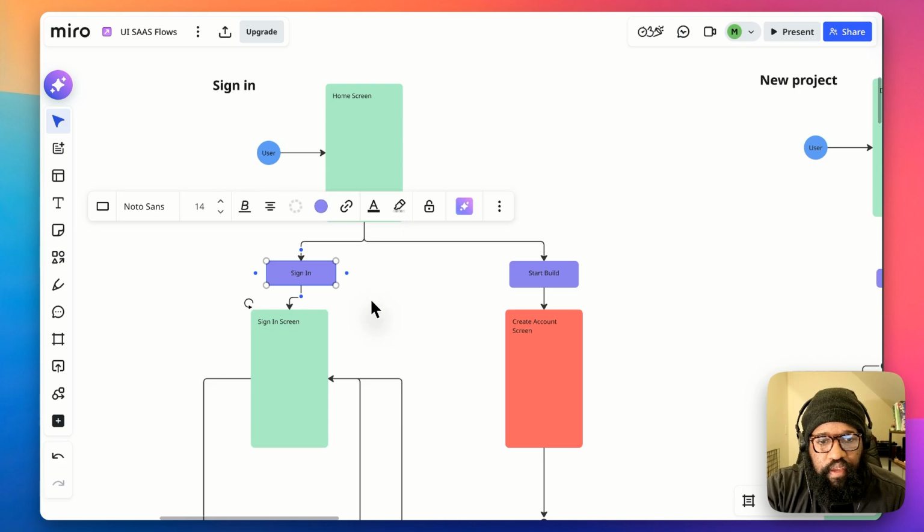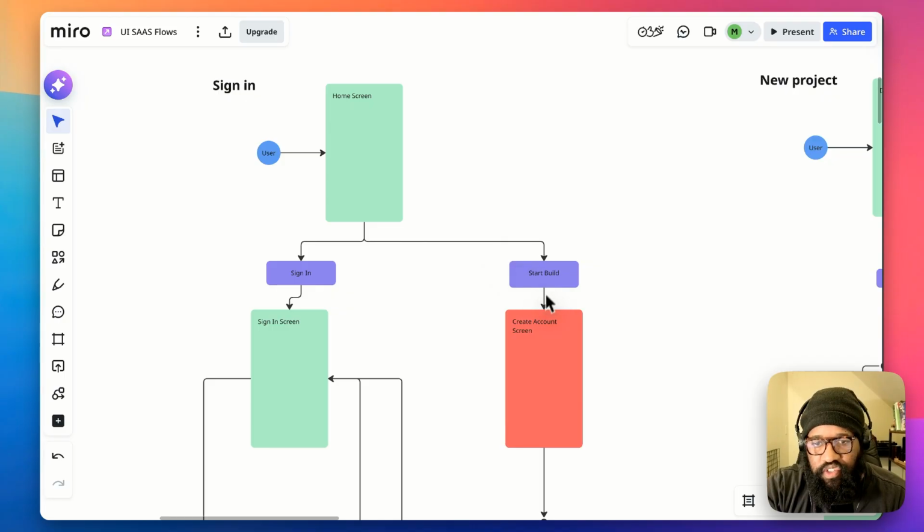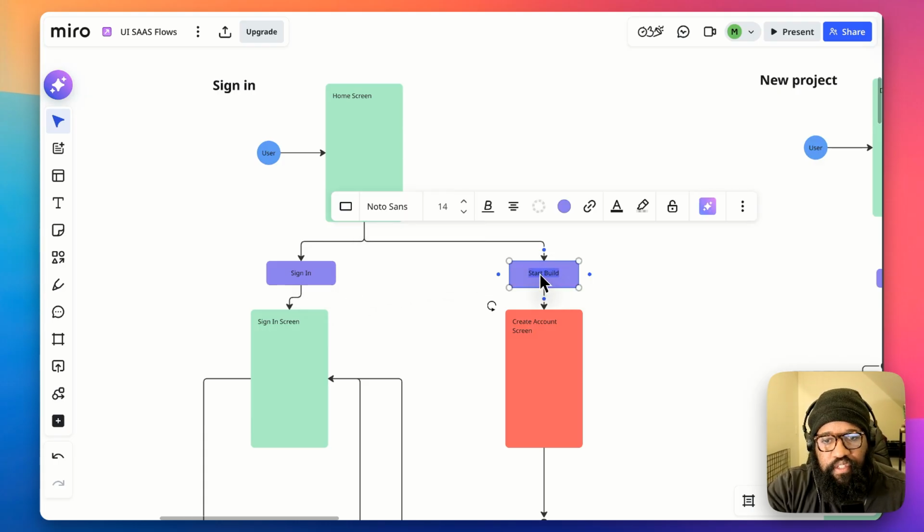Okay. So home screen, they sign in, they're on the sign in screen. I don't know why that says start build, but maybe they sign in and they don't have an account with us. So they have 2 paths essentially. They can either sign in or create an account. So this should say create an account.